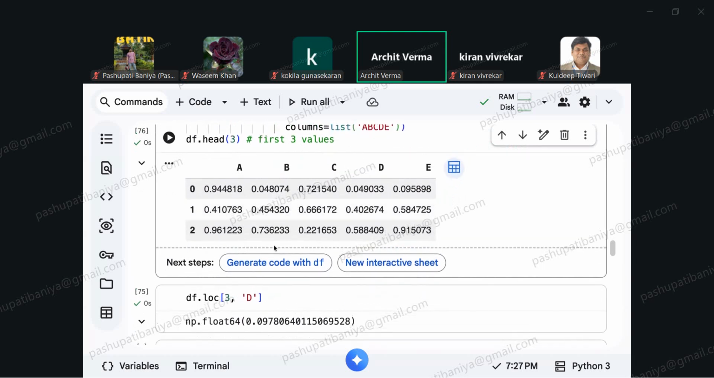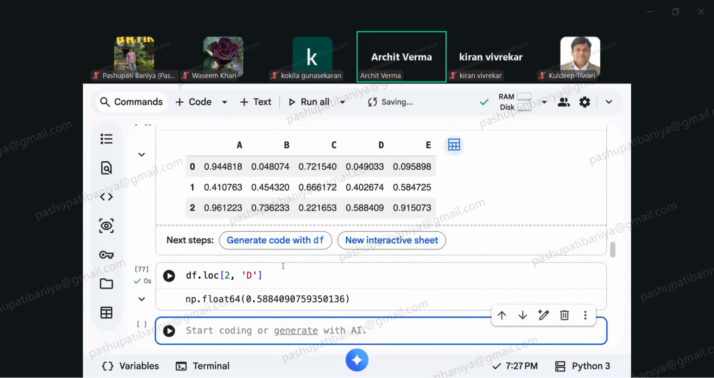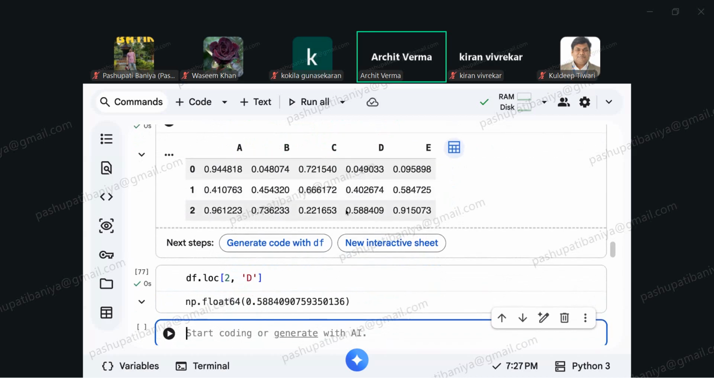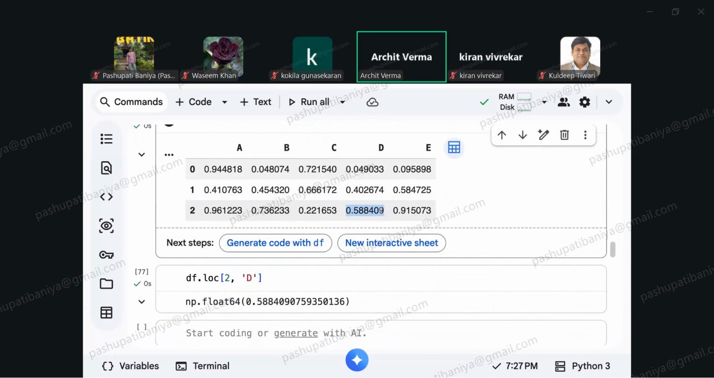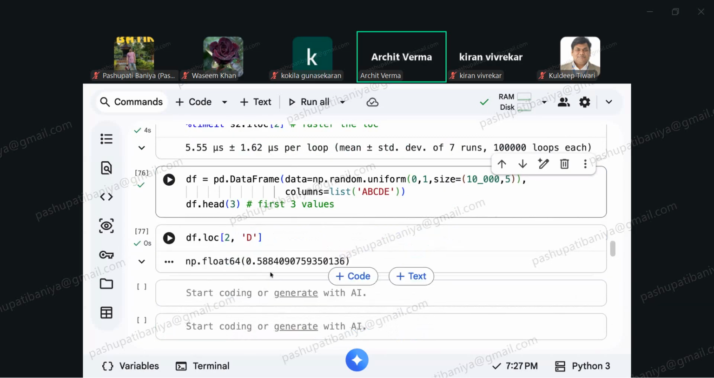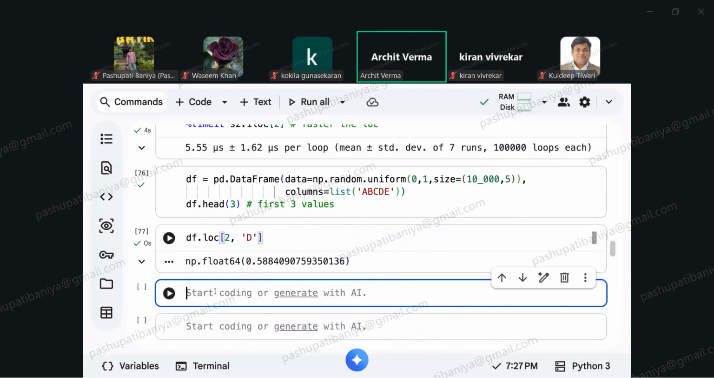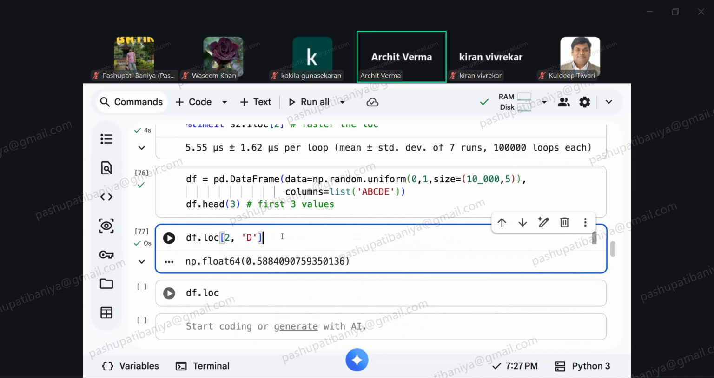Okay, third will be the next one. You can see here, row 2, D column. So this is the value. Third row, D column value. Now if we want multiple rows, we can say df dot loc, third rows, D column.